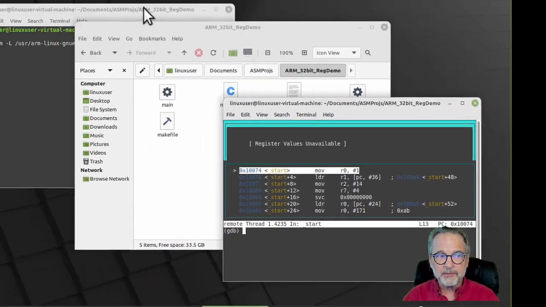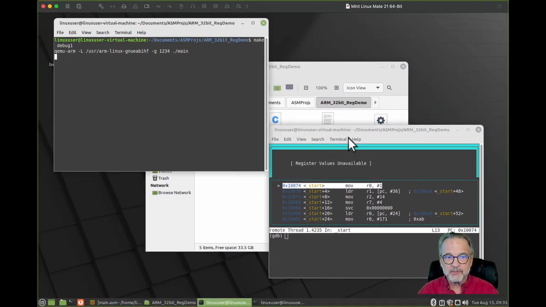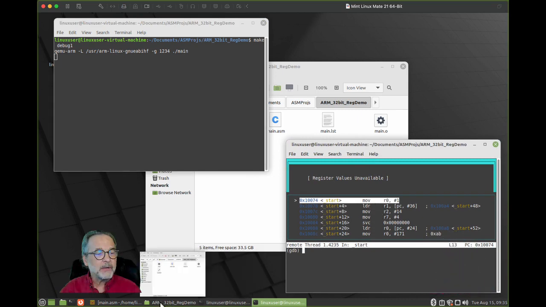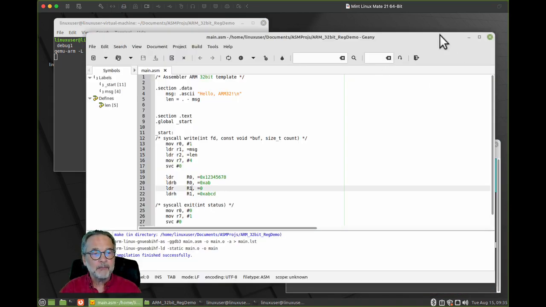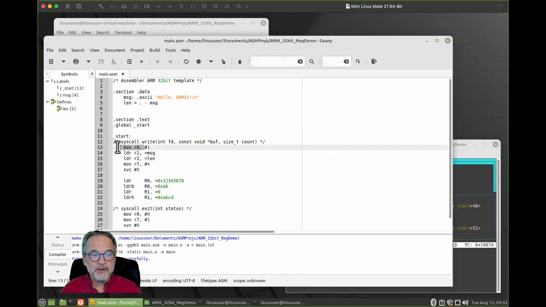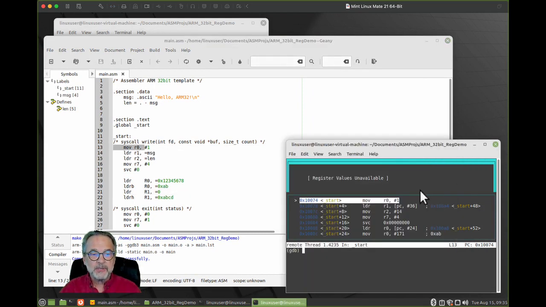Now I want to leave both windows open, but I'm going to go ahead and put this one up there. I'm going to put this one over here, and we can kind of see our code. I'm going to go ahead and bring up my actual code here, and we're on the very first line of code. So here's my source code.